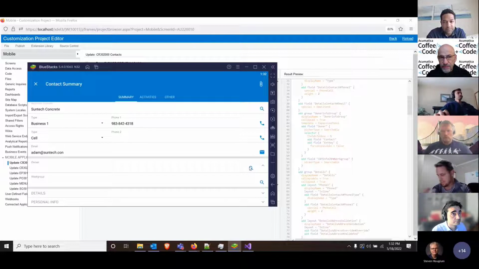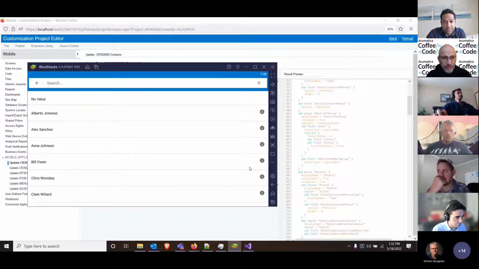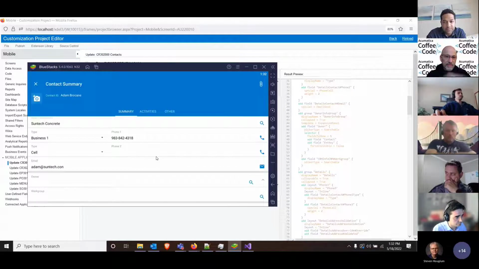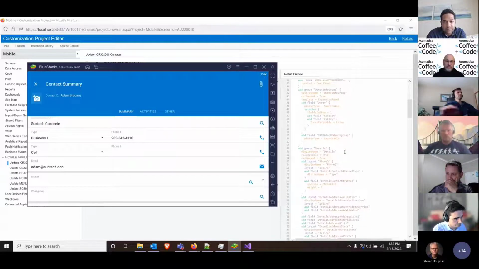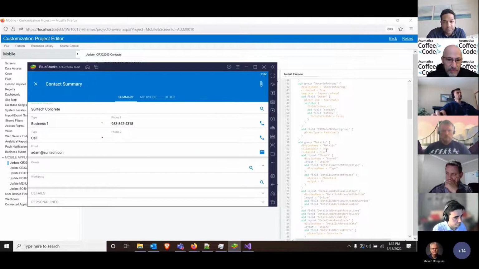So if I go to the mobile application and tap on that owner selector, then we can see that it only displays the contact field. So that's another way that we can limit or restrict the amount of information we display in a selector in the mobile application. Below that, we can see that we have a couple of groups. The same thing, you can set it to be collapsible, you can set it to be collapsed or uncollapsed by default as well. And I think this is what I want to show you about the contacts screen.